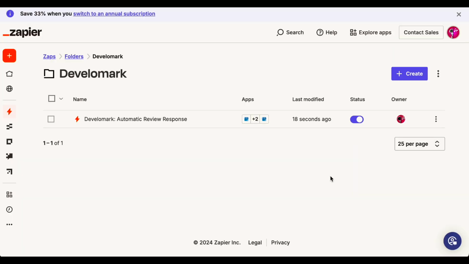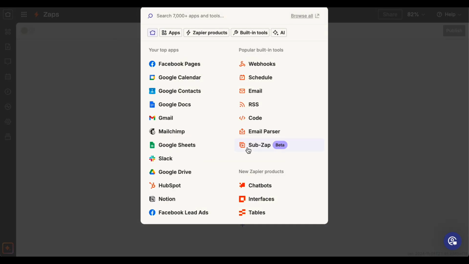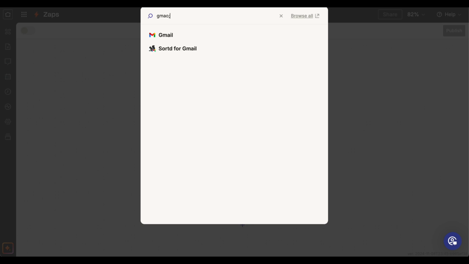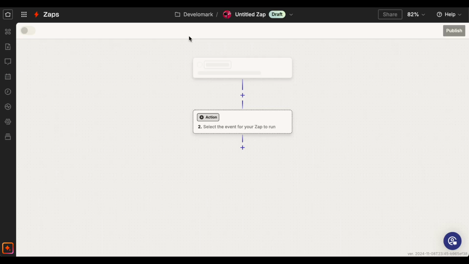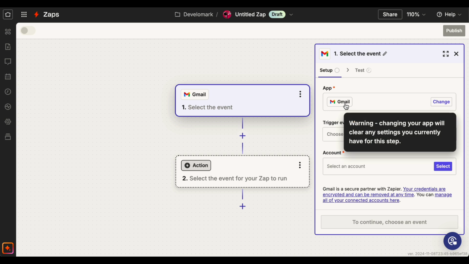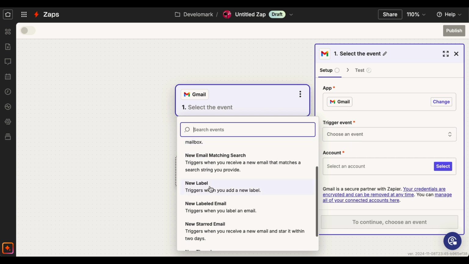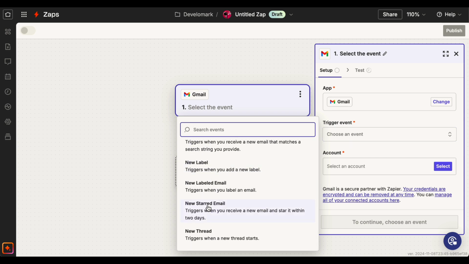Okay guys, so back into Zapier, same process here. I'm gonna click on create a new Zap. Now, instead of a GBP, Google Business Profile trigger, I'm gonna go ahead and click on a Gmail trigger. What this is going to do is allow me to utilize my Gmail account, which is Google Workspace. Develomark uses Google Workspace to manage their email. And the trigger event is going to be either a new label or a new starred email.